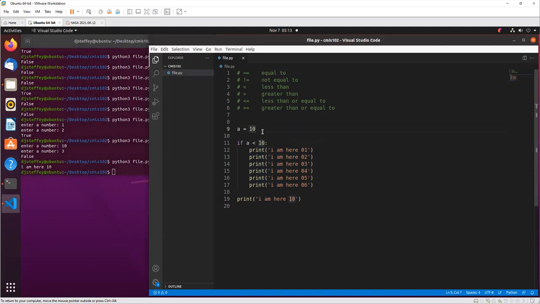Now, if we change this to say 4, now what's going to happen? We'll say A is equal to 4. If A is less than 10, that is now true because 4 is less than 10. That is true. So because this is true, it will execute all the tabbed in code. And then when it gets to the end of the tabbed in code, it'll just go down here to the next line.